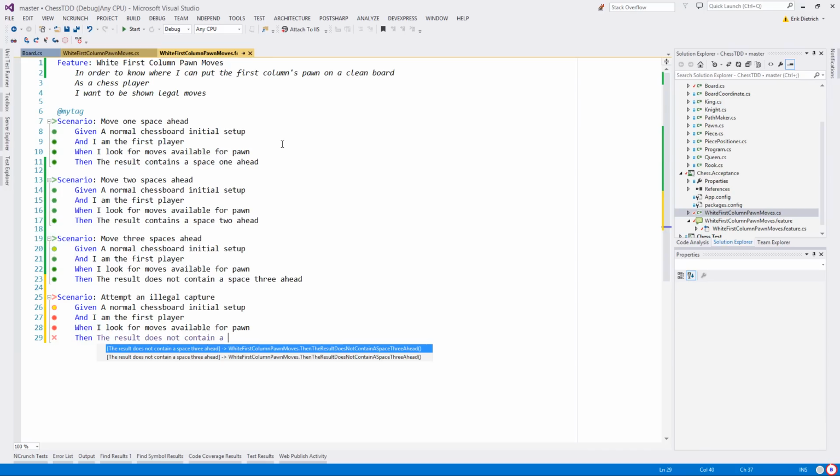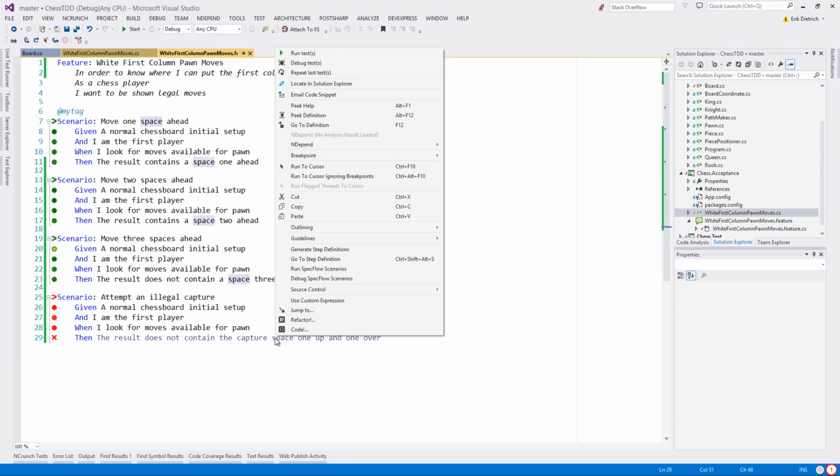So here I'm red again because I think I struggled a little to figure out how to describe this. Does not contain the capture space. I don't think I like that. And there are the numbers again, so it does not contain the capture space 1 up and 1 over. Couldn't think of a better way to describe it.